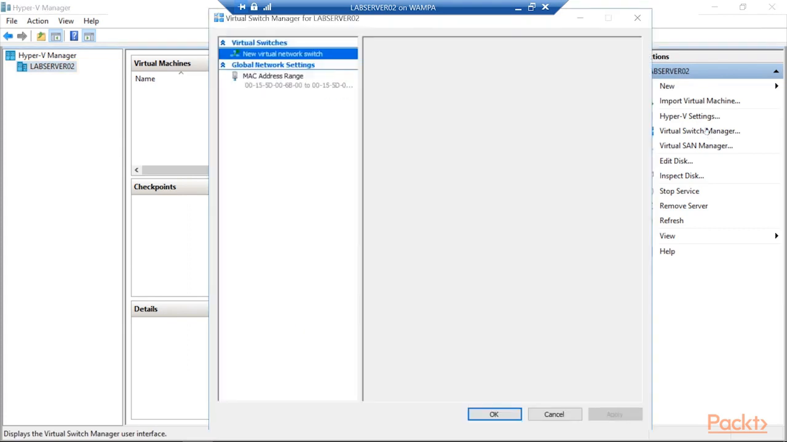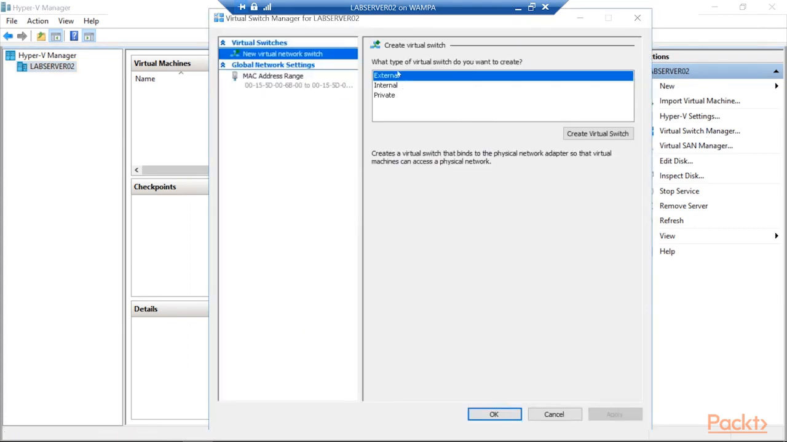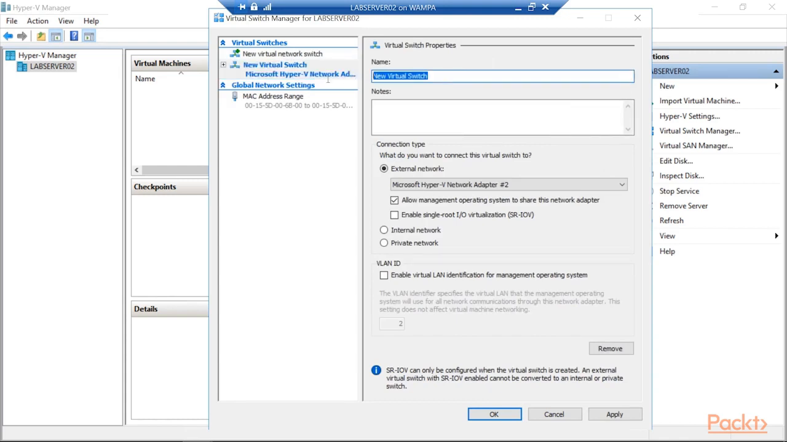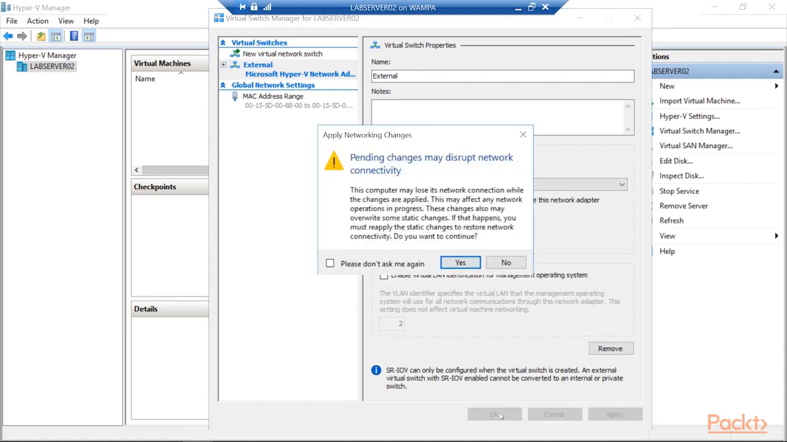The last thing we have is the virtual switch manager, and this allows us to create three different types of switches: an external, an internal, or a private. Now, if you used Hyper-V previously in this course, you should be familiar with working with that internal network, as we set up an internal network and we're using NAT to communicate with the outside world. In this case, this is sitting inside that network. So we are going to just create a virtual switch for external here. I'll go ahead and just call it External. It is going to use that Hyper-V adapter. We're going to allow the management operating system to share, and then we'll go ahead and apply this.